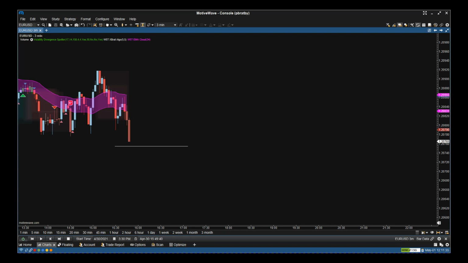I'm using the Playback facility on the Motive Wave platform to go through a Euro US dollar day trade on Friday the 30th of April using the xBratAlgo, the Divergence cloud for confirmation, and also the EMA cloud for trade management, part of our day trading bundle for the Motive Wave platform. So I'm going to play this forward, pause it, stop and discuss.